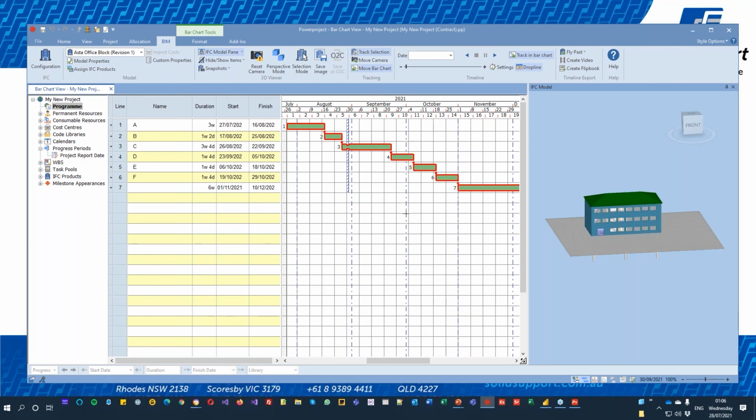Now, there's also, someone's asked about Enterprise. So Powerproject, there's 2 flavors of Powerproject. There's a standalone version that sits on your machine and you work on the individual Powerproject file. There is also the version that sits inside an Enterprise server. So you still have Powerproject on your machine, or Powerproject connecting to the Enterprise server, but Enterprise allows multiple people to access the same project at the same time in a live environment.